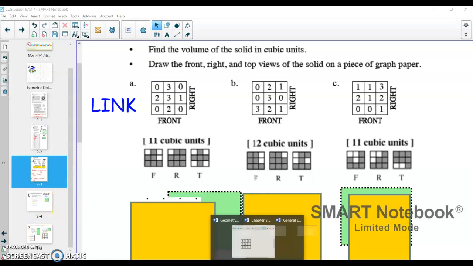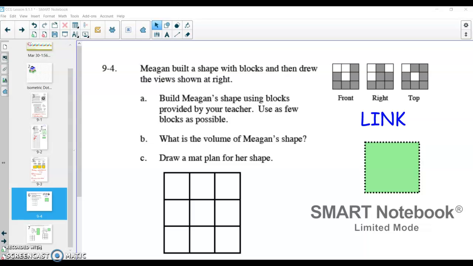And here 9-4 is a little bit more tricky. They're going to give us the different views, the front, the right, and the top, and then they're going to ask us to build this shape. And my strategy here, and it's different for everybody, is I build what I see in the front, and then I build what I see at the right, and then I build what I see on the top, and I try to get my solid out of that. And so I'm going to go to the E tool and try that strategy out.